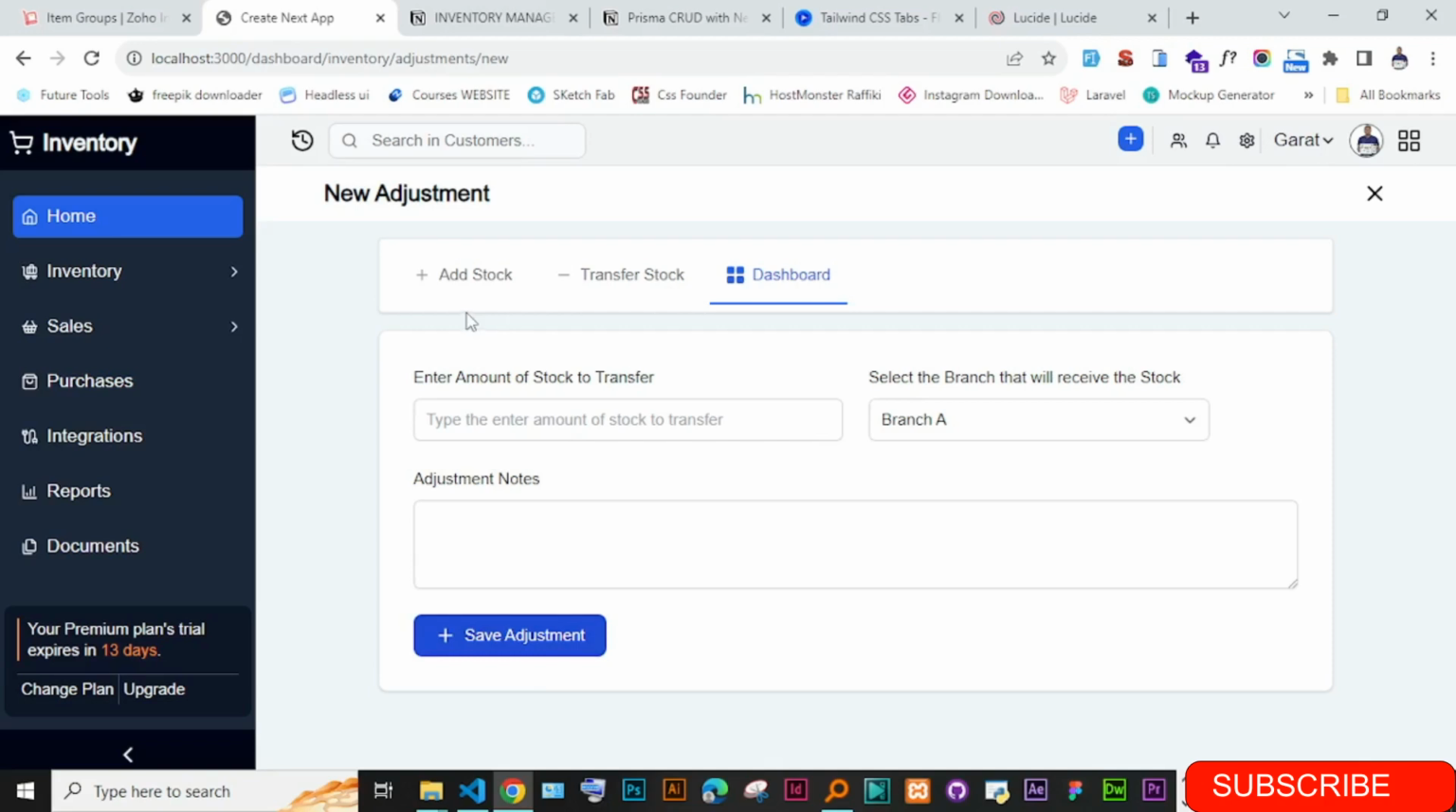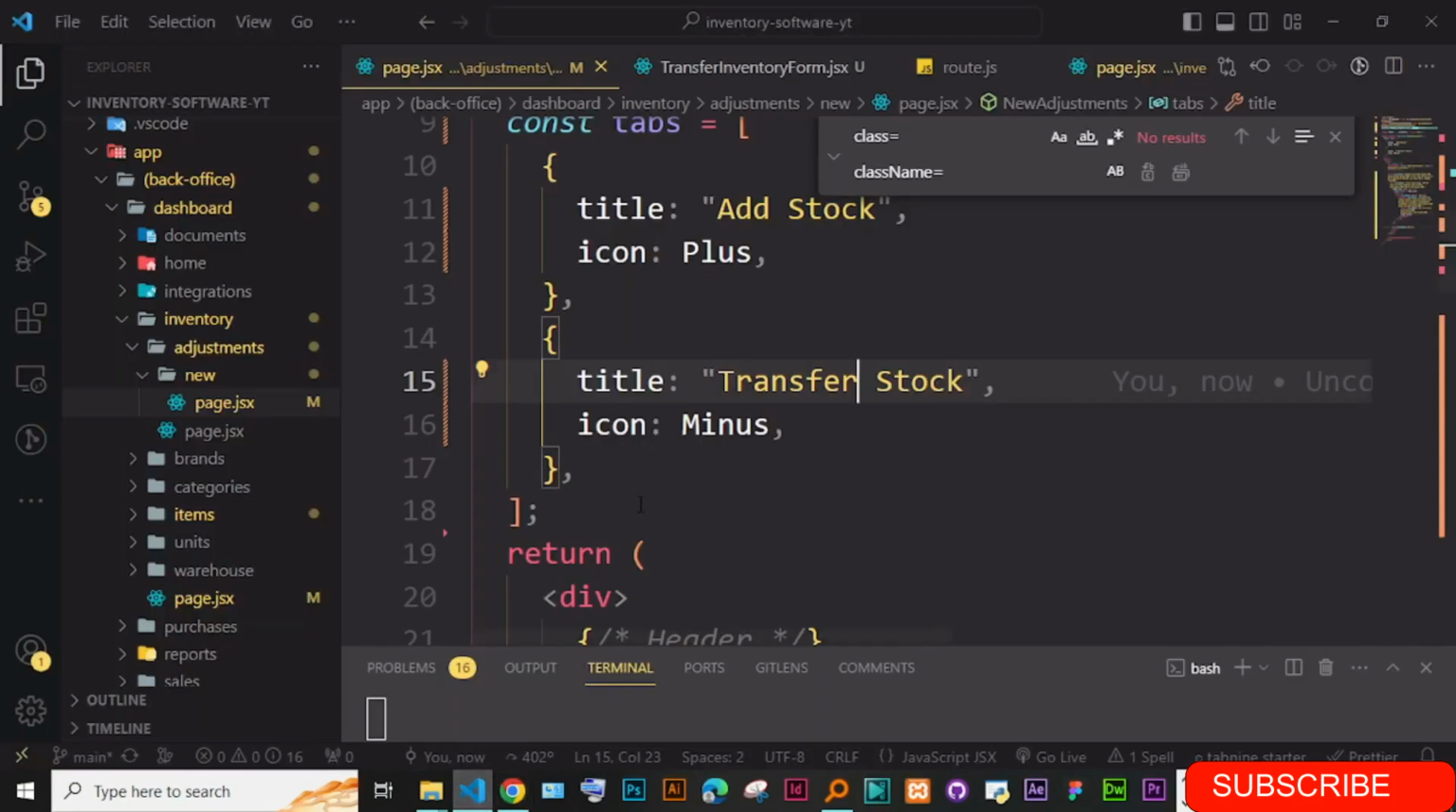Okay, so you can see here we have this. Now I have to work onto this to know which one is active. So we're going to have 2 forms. We have this form for the transfer stock, so that is a transfer stock form.